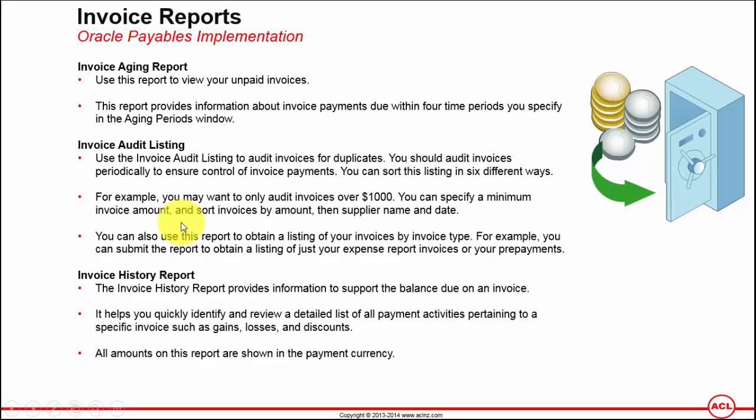You can also use this report to obtain a listing of your invoices by invoice type. So you've got different kinds of invoices. For example, PO matched invoices, quick invoices, manually entered invoices, or invoices imported from external sources. These are different invoice types. And then while running the report, you can simply choose that invoice type to precisely print the invoices within that category.